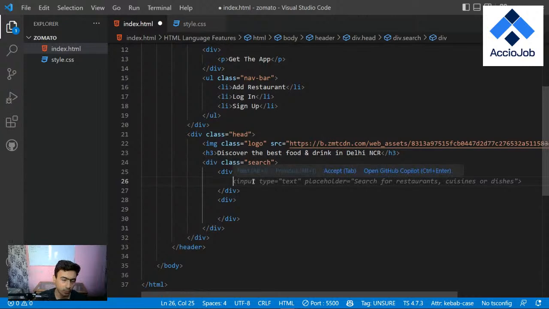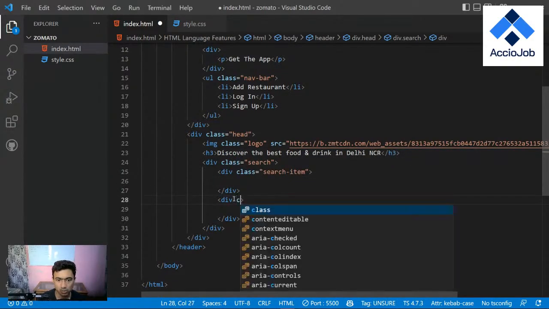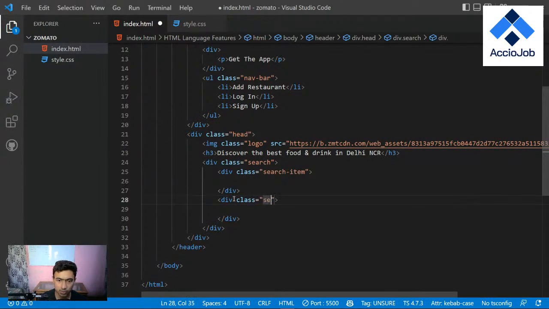So this search menu has 2 different sections. One I will be giving a class, and this class to be search item. I'm going to give this a class and give it a search item. And also I'm giving this particular division a class to be search.